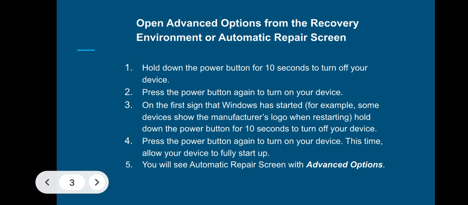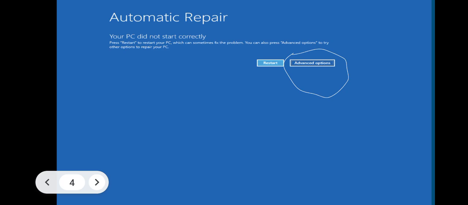And once again, when there is the first sign that Windows is starting or you see your manufacturer's logo, immediately press and hold the power button for 10 seconds again. Let your device turn off. After that, turn it on again, and this time don't interrupt the startup. Let it fully start. After that, you will see an automatic repair screen with advanced options. It will look like this. We have to open the advanced options from here.